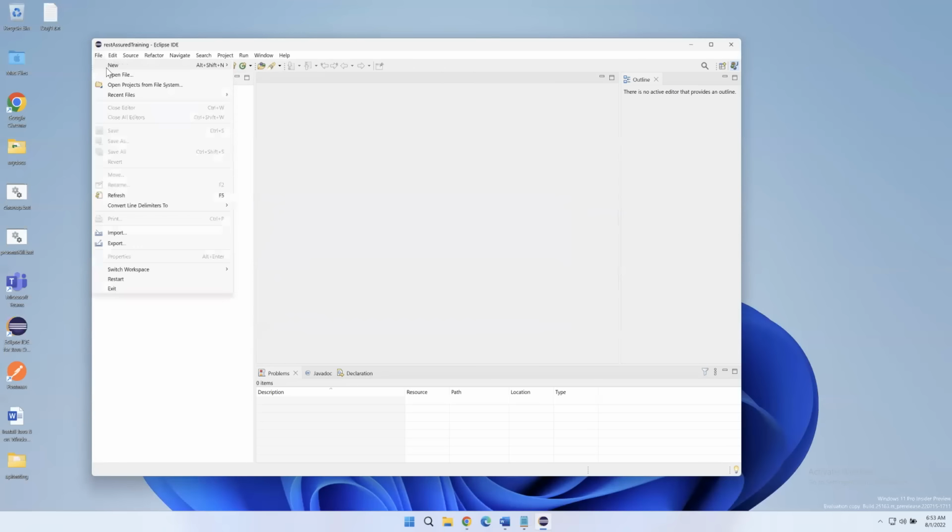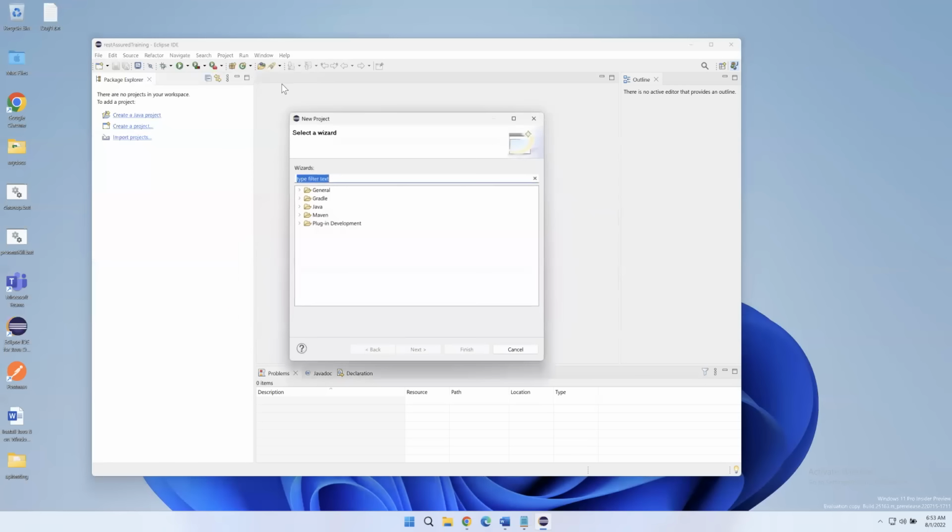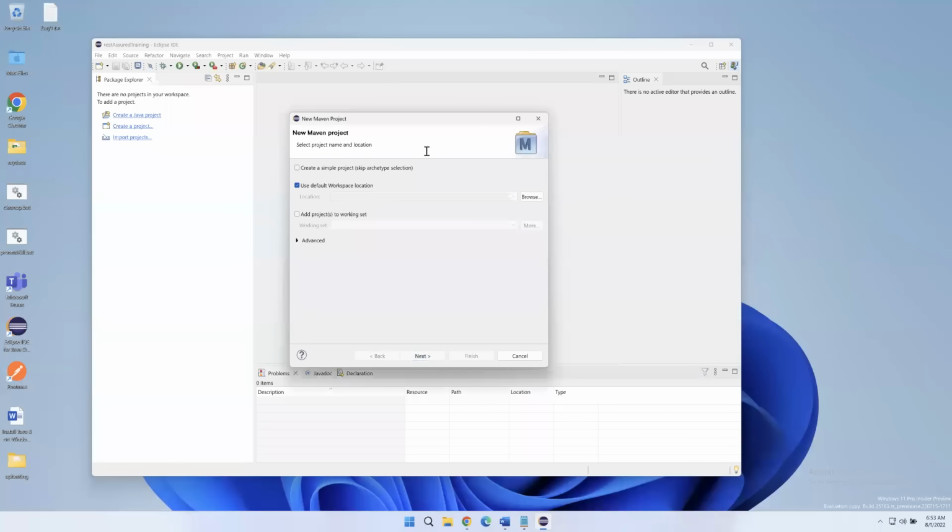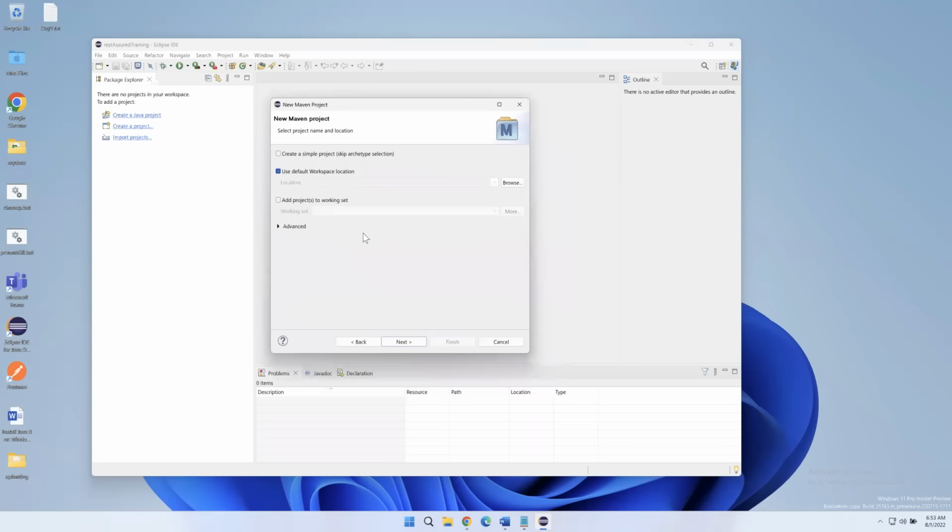So go to File, New, select a project, and then here we have to select Maven, select a Maven project and click on Next. In the screen, it will show you different types of default project templates. We don't need all those things. We will create our own template. So simply select the first checkbox, Create a simple project. It will basically skip the archetype section.